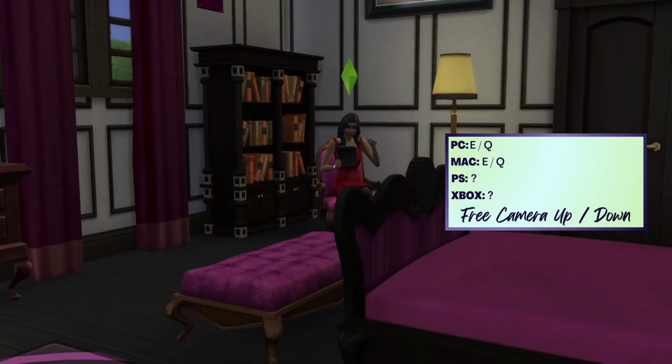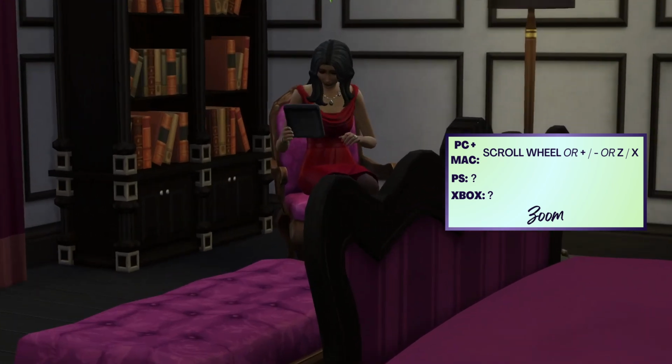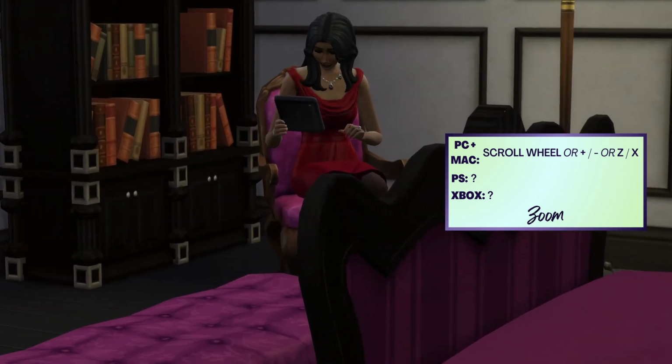Now to raise the camera, press E for elevate. Q will bring it back down. I don't have any quips for that. And to zoom in and out, you can use your scroll wheel, your plus and minus keys, your Z and X keys.